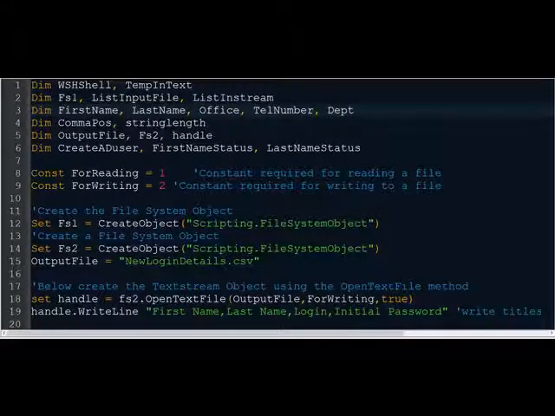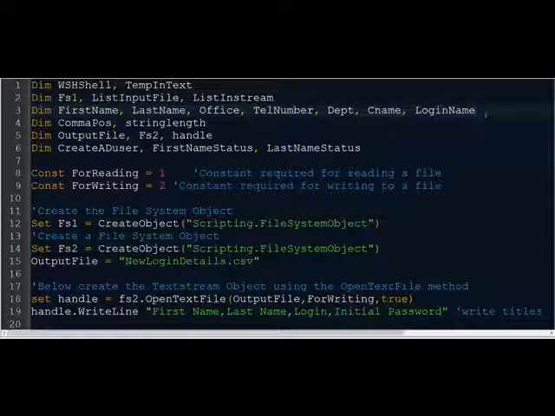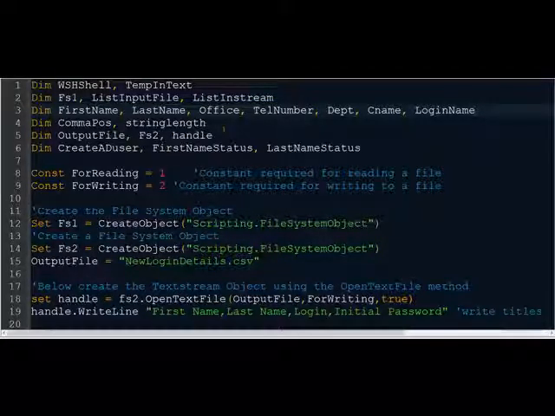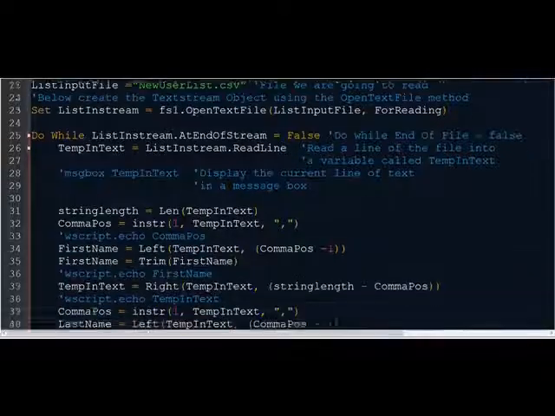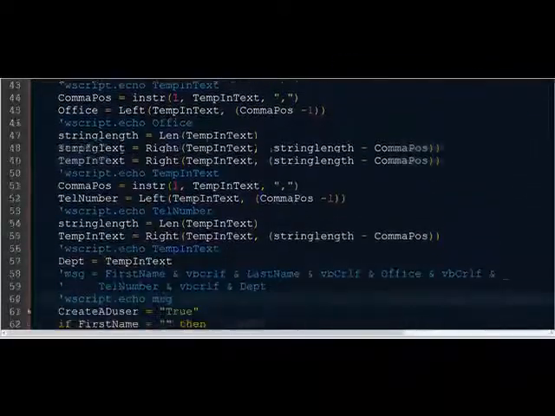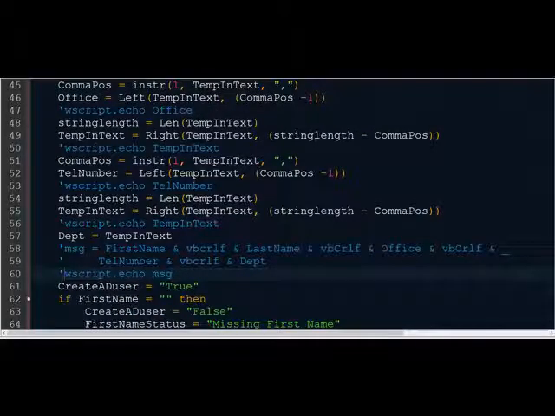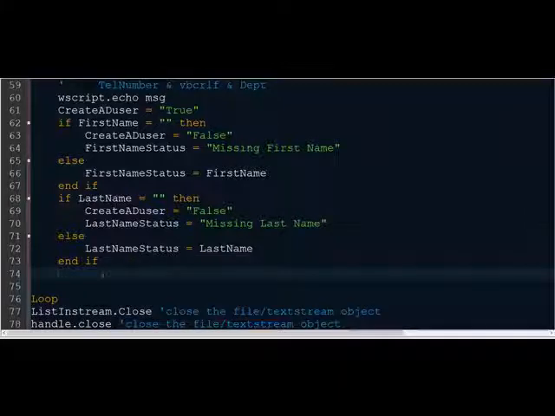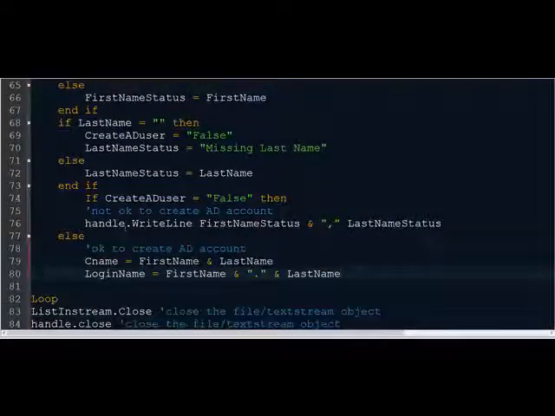I'm adding a couple of new variables, cName and loginName, which are for the common name and login name entries for our user account. These will help to make the code more readable and more meaningful when writing the login name to the output file. I've commented out all of my message box and VBScript.Echo commands, as I'm happy with how the code is working so far. Now I can add in an if statement block that I will use to create the AD user account where appropriate.